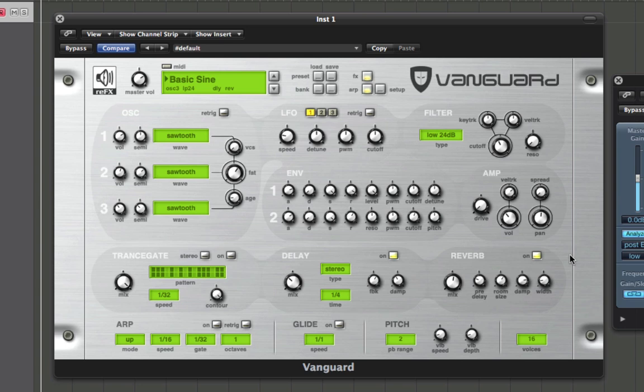Very simple way of creating a good sound there, I think. So this would work really well in any genre, really, house music especially, but you've got a really nice bed of pad strings there.